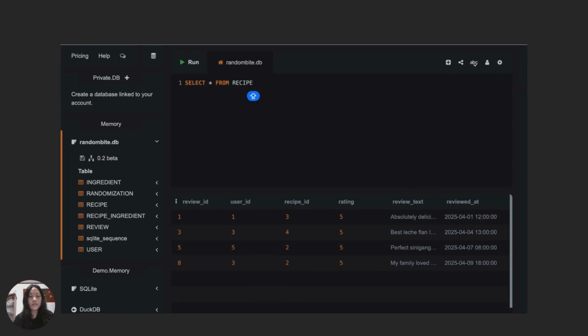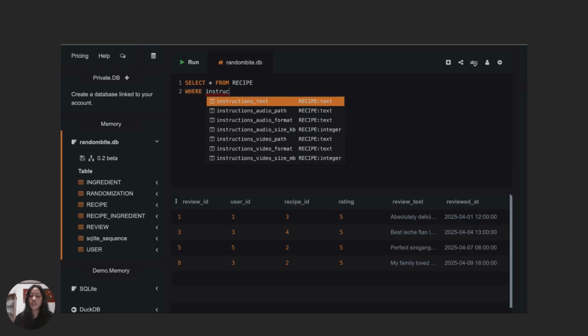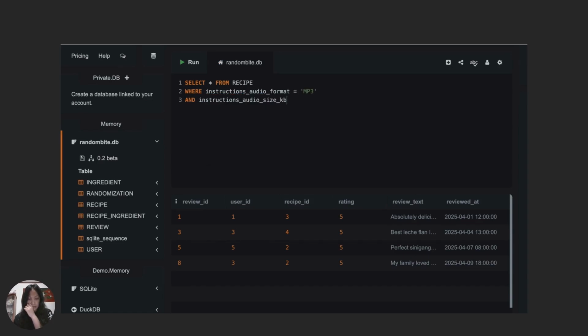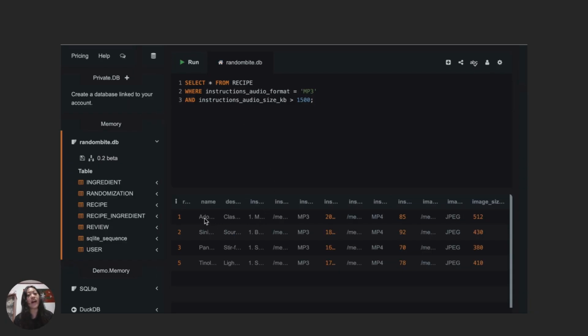The fourth query demonstrates how we can search our multimedia data using multiple conditions at the same time. For this fourth query, we use the AND operator to combine 2 conditions in the where clause. The first condition checks that the audio format is MP3. The second condition checks that the file size is greater than 1,500 kilobytes. Both conditions must be true for the recipe to appear in the results. This is relevant to the database because Random Byte uses multimedia data. If we want to see which files need to get compressed, the admin could just search for it.